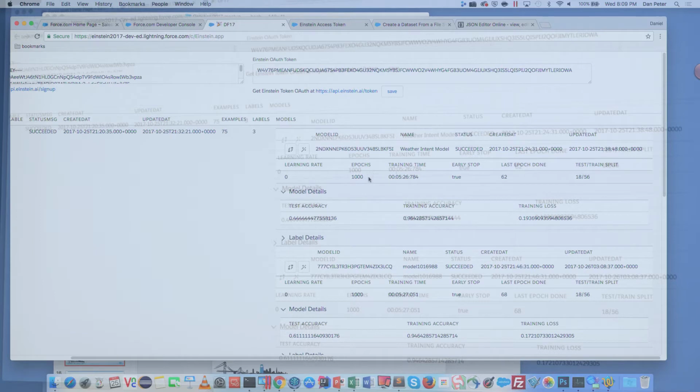So some of the things about this. First of all, we can see there's a test and train split. We fed it 75 examples. It kept 18 of those for testing data and used 56 for training the model. By doing that, without even us having to feed this thing predictions, it can tell us how good our model is. So that's really cool.